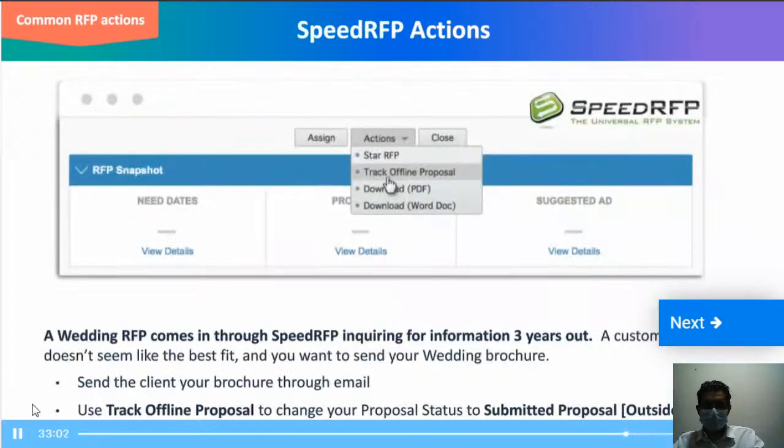If you're listed on the Speed RFP network or have a Speed RFP button, you may come across certain RFPs that don't require the in-depth proposal through your CVEN account. An example would be if a bride is looking for, let's say, wedding information many years in advance, and your wedding brochure is already created to provide the overview information that she is looking for. If this is the case, then send the brochure over using email and change the status in CVEN by using the Track Offline Proposal button so your response rate isn't affected and proposal statuses are also up to date. The RFP status will then change to Submitted Proposal outside of CVEN.